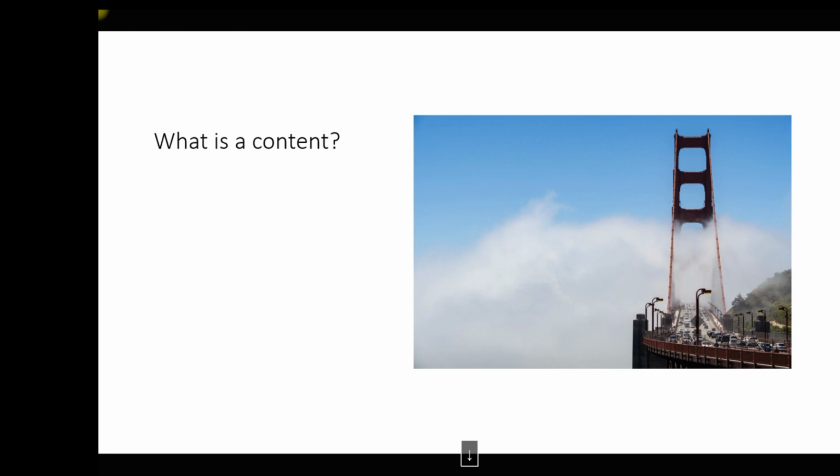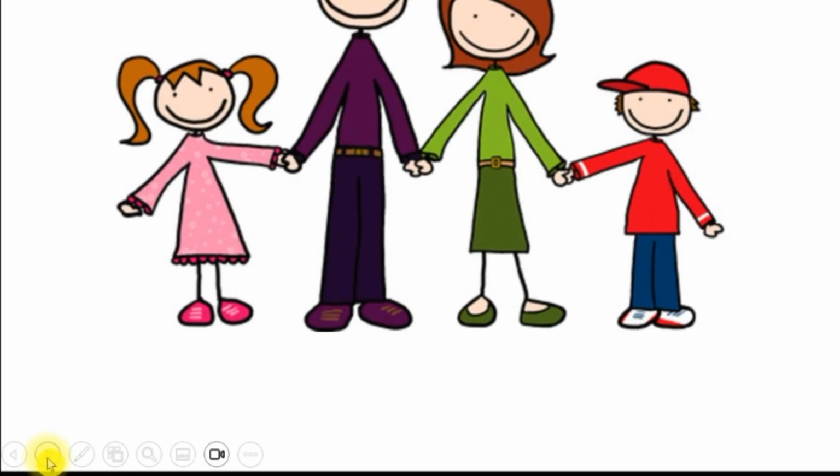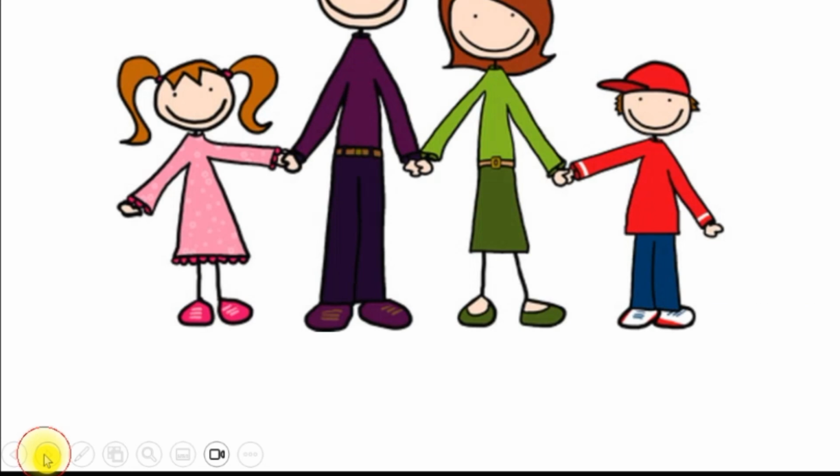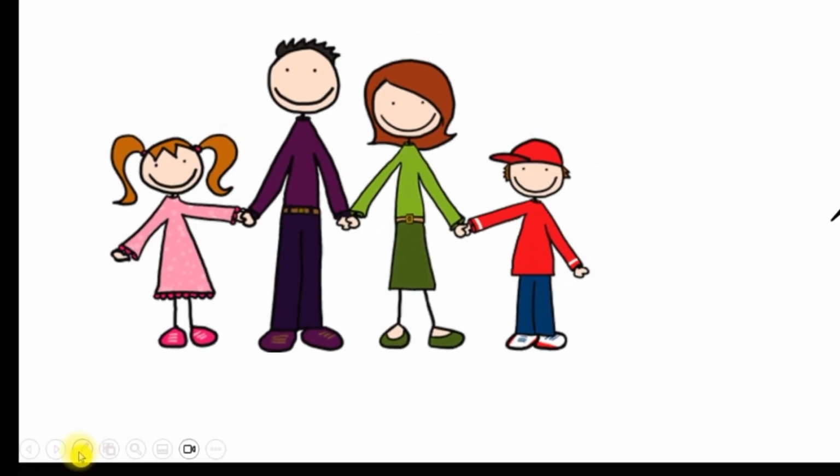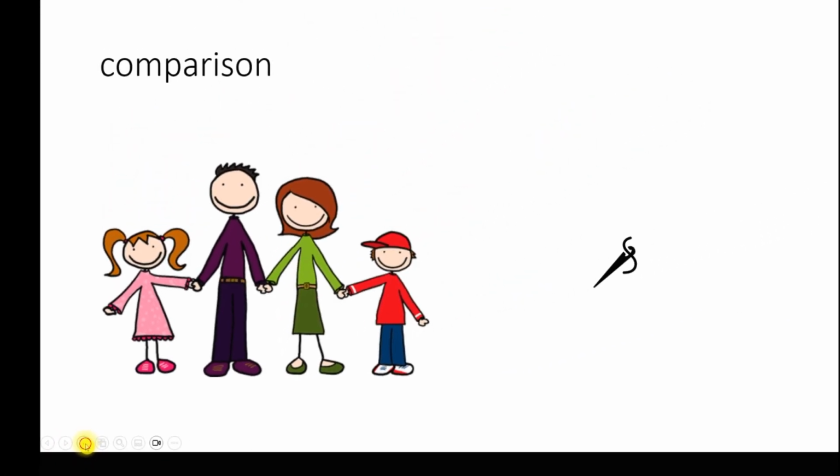I also have these buttons over here, which you can use to go to the next one or to the previous one. What you also have is a pointer, which you can use when you're giving a presentation. Click on this one, and you have a laser pointer. When you're giving a presentation, this comes in handy so that your audience can follow what's happening.